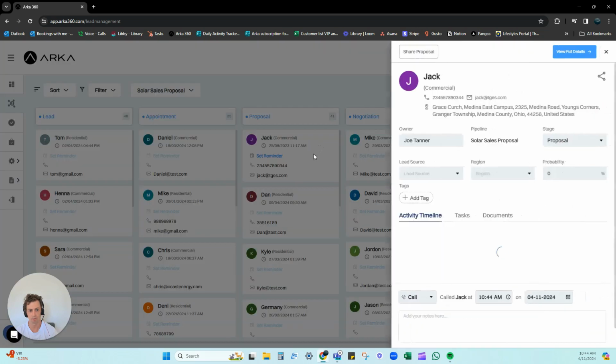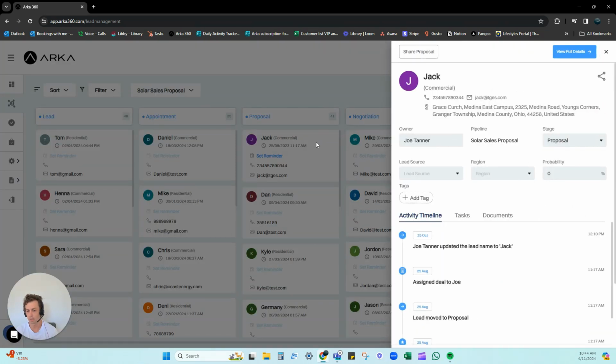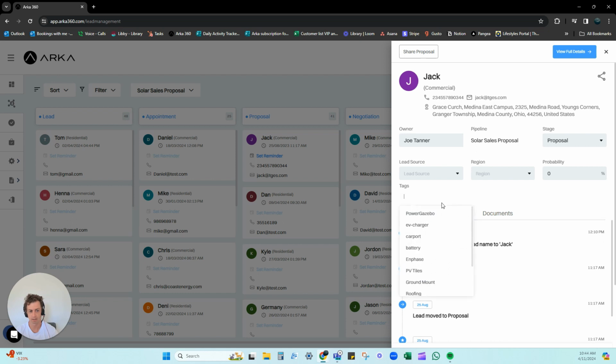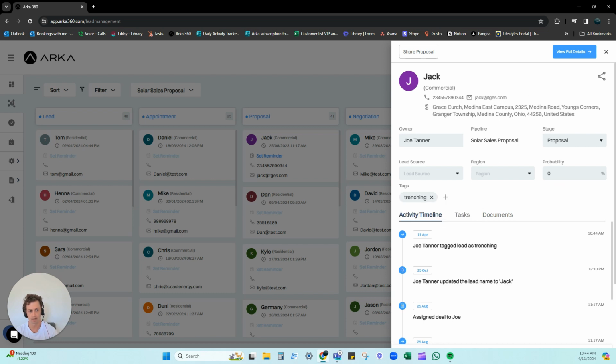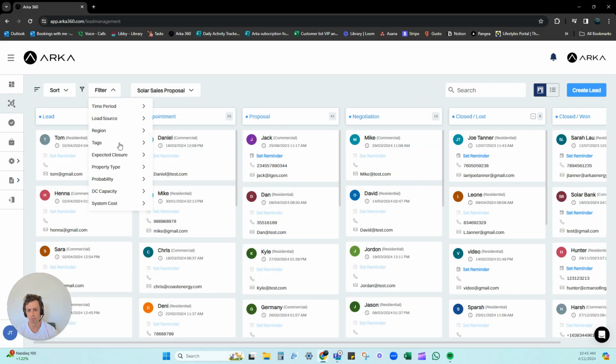So let's say that you have this customer here who is doing something different. You guys haven't done something like this before. Let's say it's trenching. You guys want to add trenching to your tag list. Very easy. See where it says add tag? You just type in trenching. And now that tag is saved. So now if we wanted to filter out our leads here by trenching, it's in our tag list. We click it and then we move on to the next step.